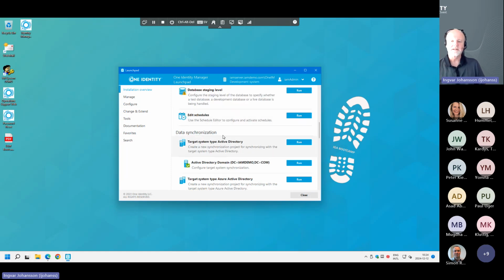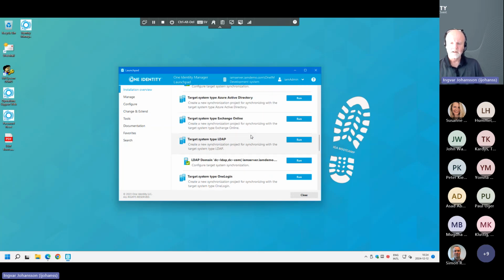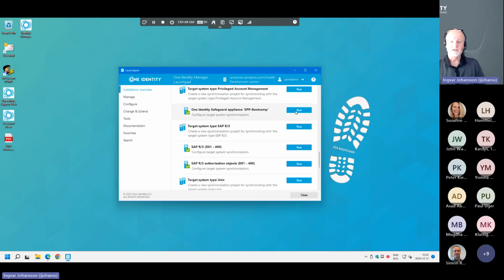We can see some target systems. So we do have Active Directory configured. If I click run here, it will open the synchronization project in the synchronization editor. So you don't have to know which tool you should use. If you click there, it will open the appropriate one. As you can see, we have one for LDAP as well. We have one for Safeguard, our PAM platform. That's pretty useless to try to reconfigure because it's not there. And the same for the SAP one.